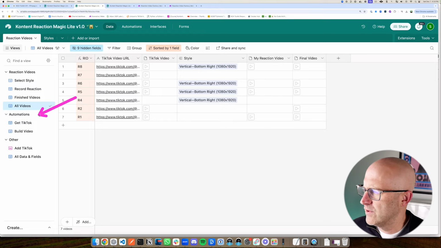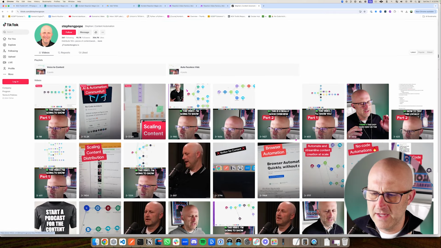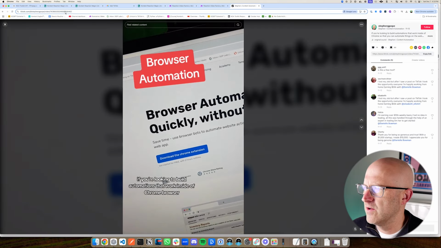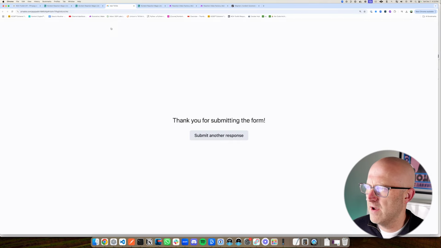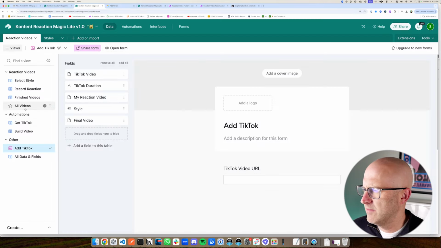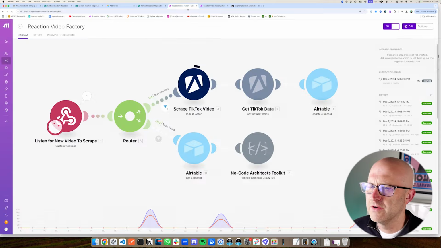Down here, we have two views that are used to help trigger our automations. This view here is designed to get the TikTok once you use the form. So if I come here to the form and then I open that form and then I go back to TikTok and grab this video URL, and then if I come back to the form and go ahead and submit, if I were to come back to Airtable and go to the get TikTok view, we're going to see that we have a new row here, and that fired off an automation here in Make to grab that TikTok and then write it back to Airtable.